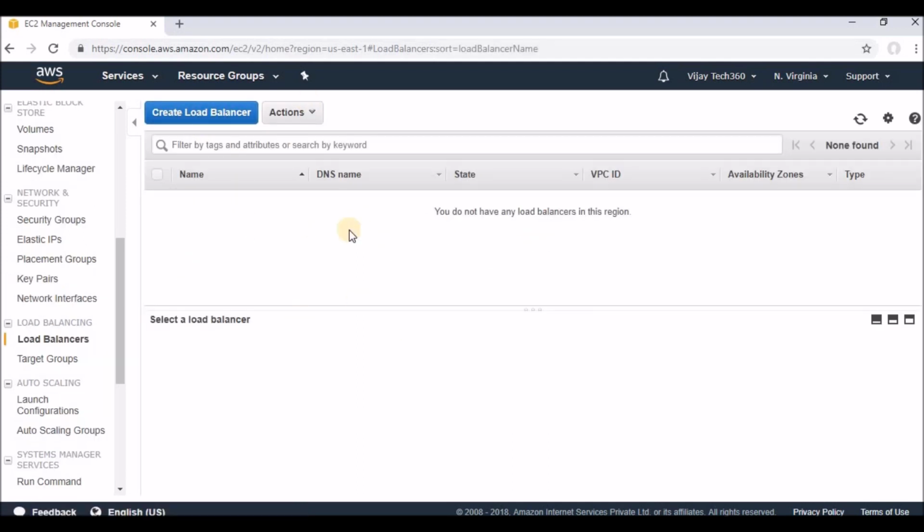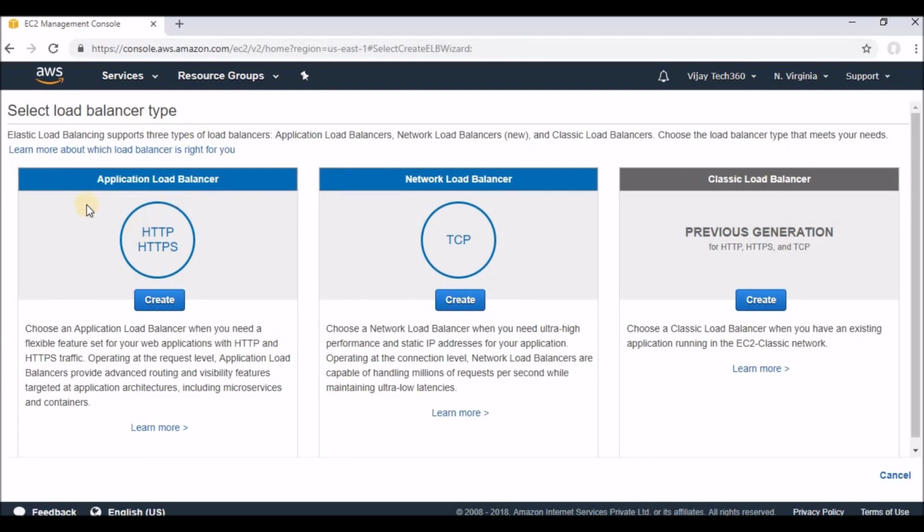Once you want to create a load balancer, just click on Create Load Balancer. See, we have three types of load balancers: application load balancer, network load balancer, and classic. Earlier we had only the classic and application load balancer. The difference between the classic and application is that classic supports the TCP/IP protocols, whereas the application load balancer only supports HTTP and HTTPS. It doesn't support the TCP protocols.